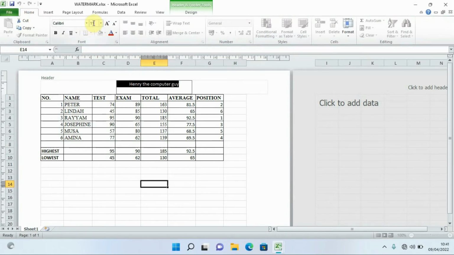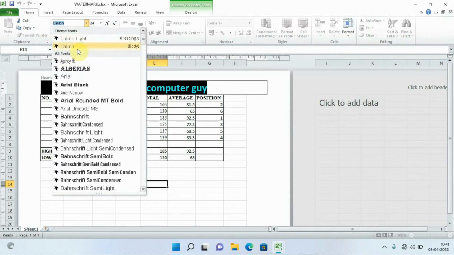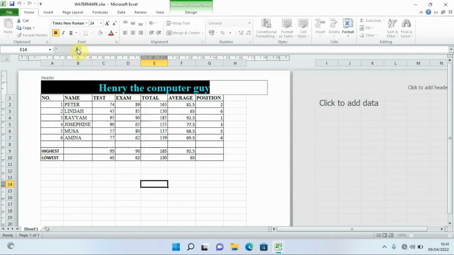I'll come, for example, I want to increase the size. I'll make it, let's say, 22 or 24. I'll come and put some color. I'll come and put some bold. I can change the font. For example, I can put this to a Times New Roman, just like that.